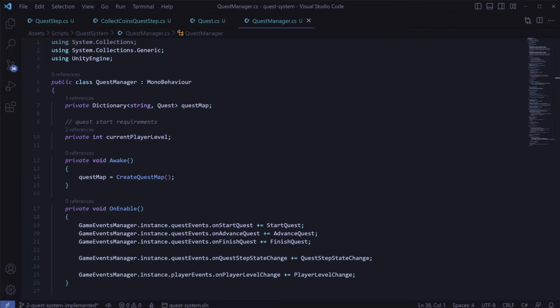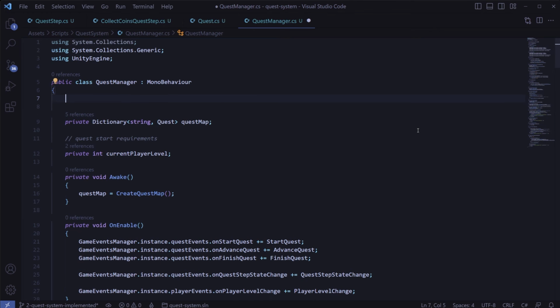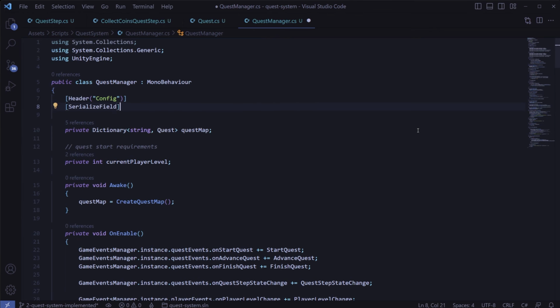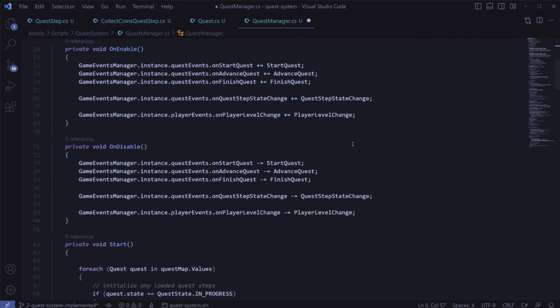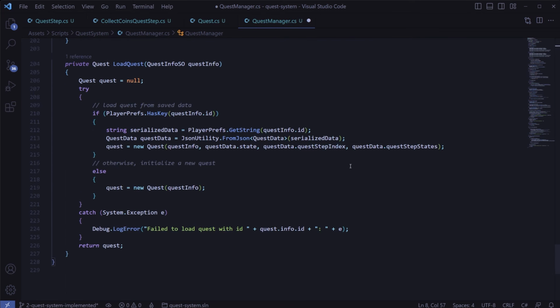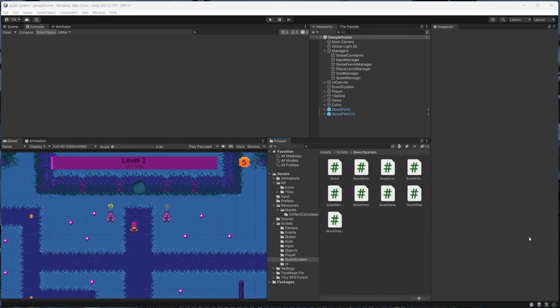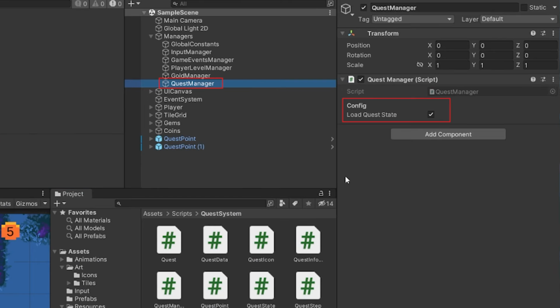And one last little quality of life thing we'll add for development is a way to turn off the persisted state, since we don't always want things persisting while we're doing development on the game. So in the quest manager class, we'll add a boolean to the top called load quest state and initialize that to be true. Then in the load method, all we have to do is add that boolean to this conditional check for when we create the quest, and in doing so, it'll always create a new quest using this constructor whenever the boolean's value is false. And now back in Unity, on the quest manager in the scene, we can turn data persistence on or off with this checkbox. And for the rest of this video, we're going to leave it off.